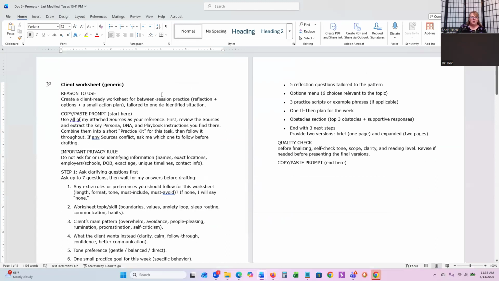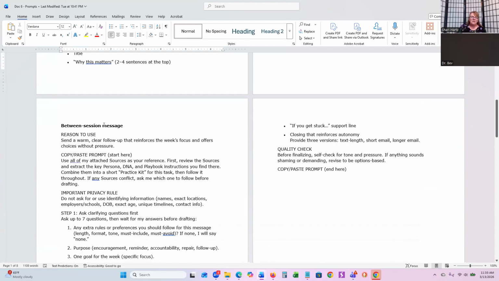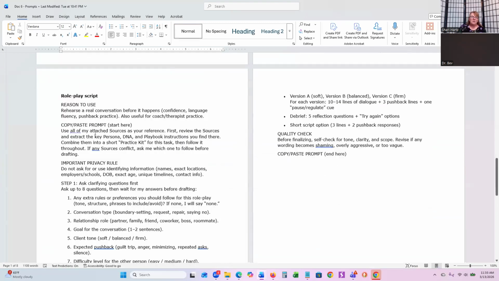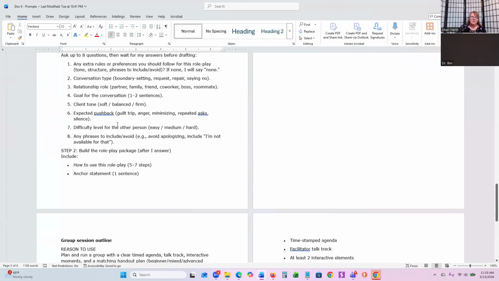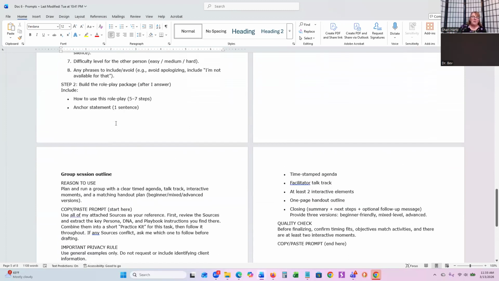And I tried to create them on one page at a time. So right here it says client worksheet. The next one is between session message. The next one is role play scripts. And the last one is group session online. And they're just how to create them.